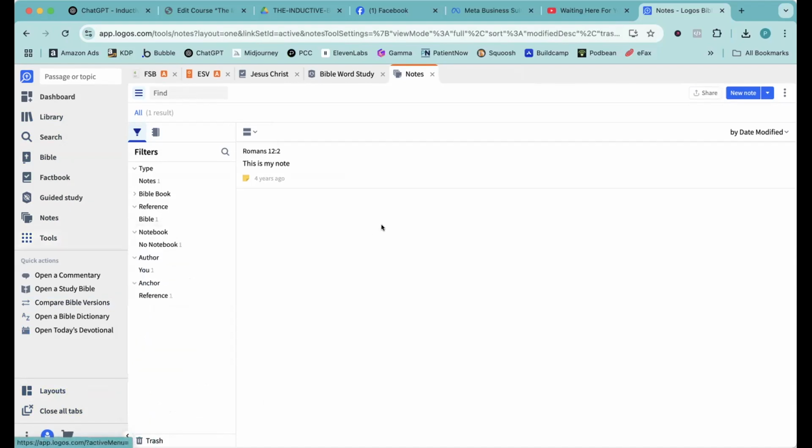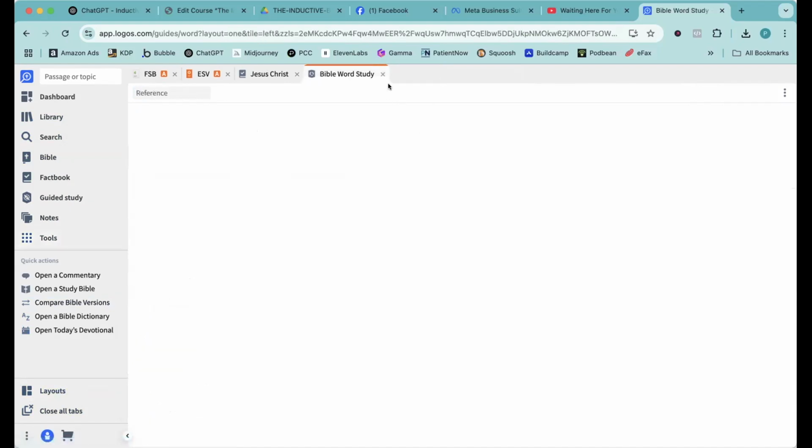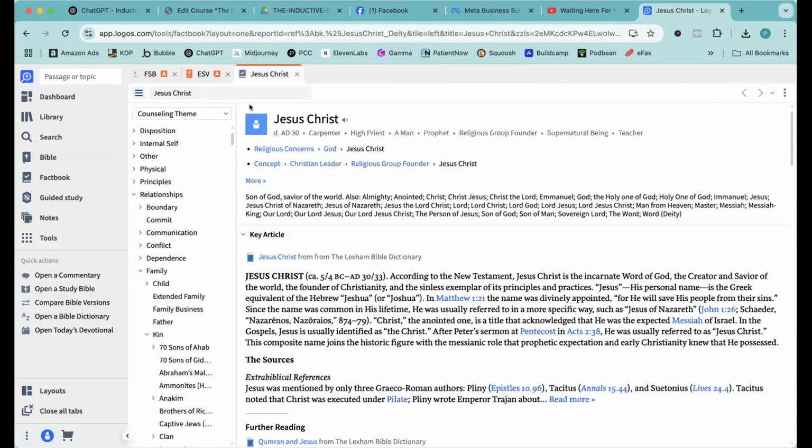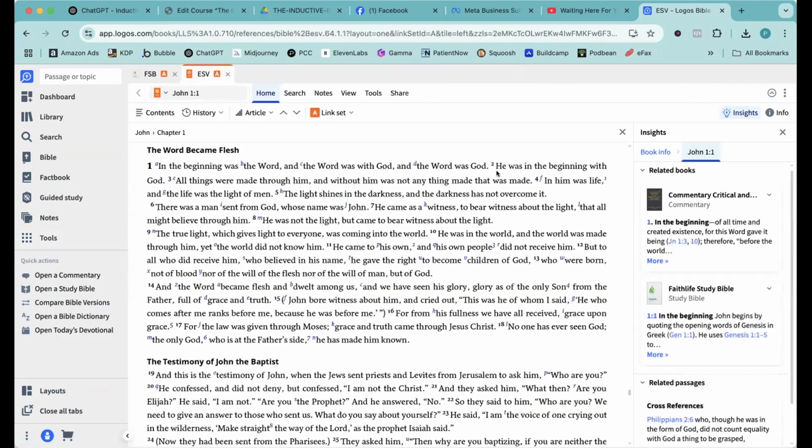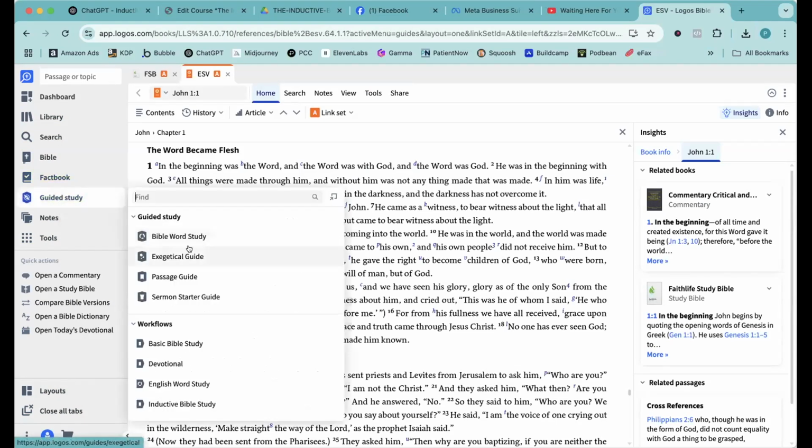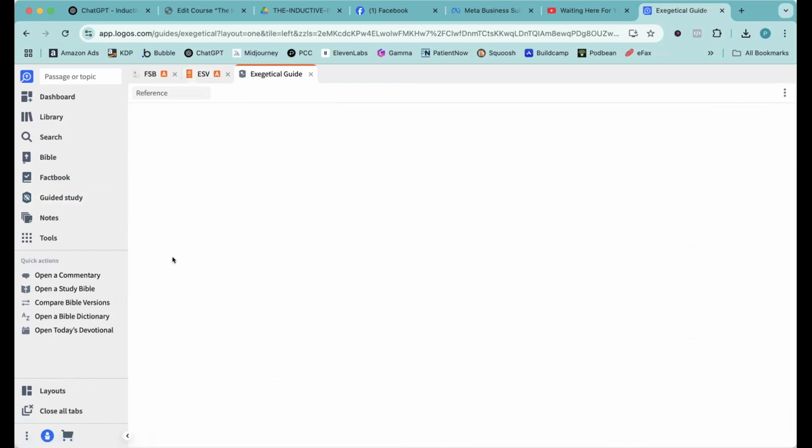Okay, let's see. That's why I want to use the free option. So I see what they have free. Make sure that they haven't removed that there. Okay. Let's see. Yep, there you go. So I'll find it here. So the guided study, this is it right there. It's free, as you can see. I click on exegetical guide.